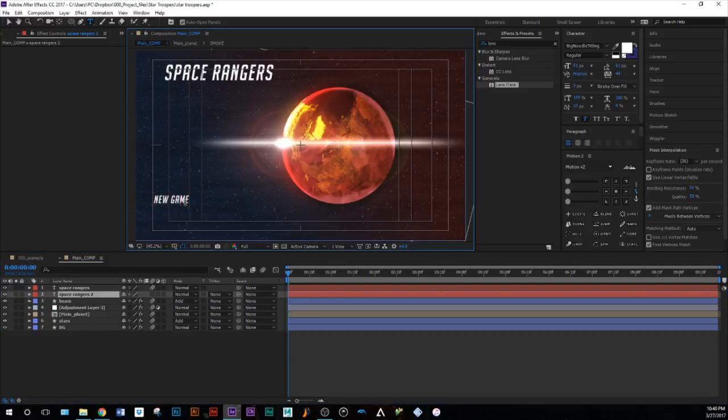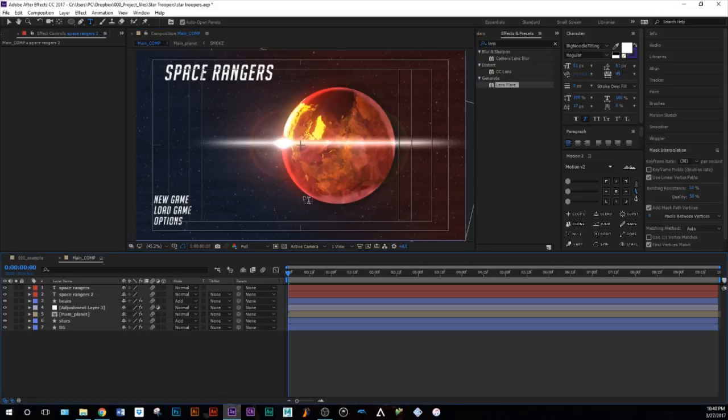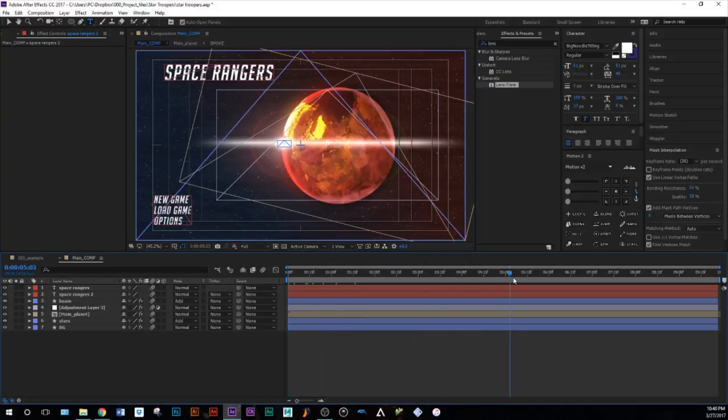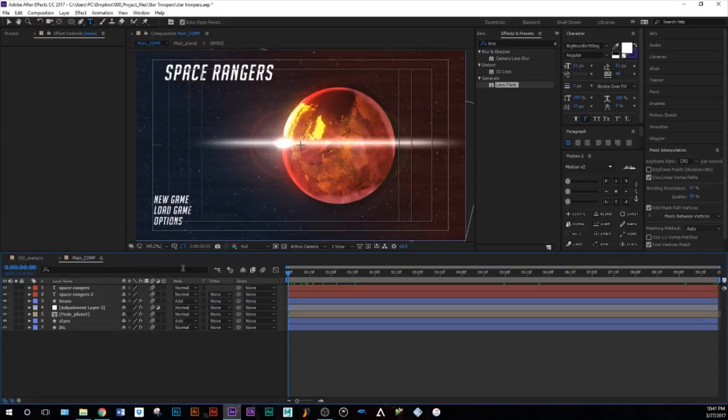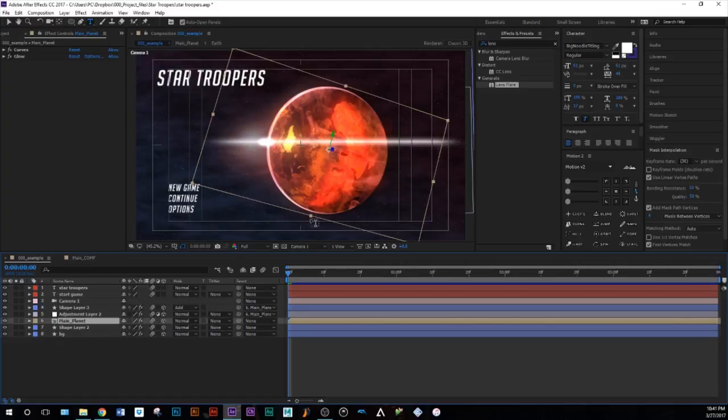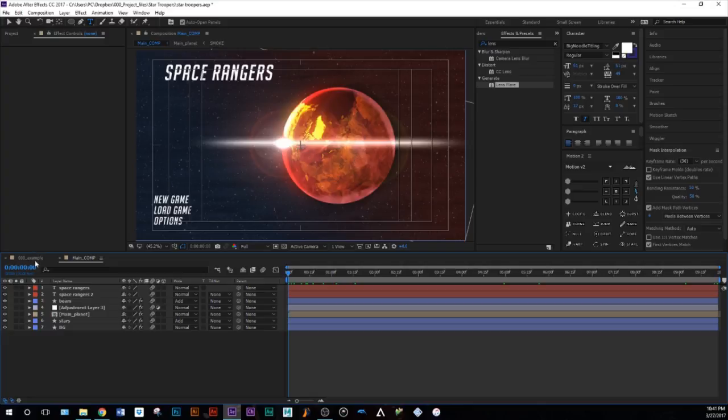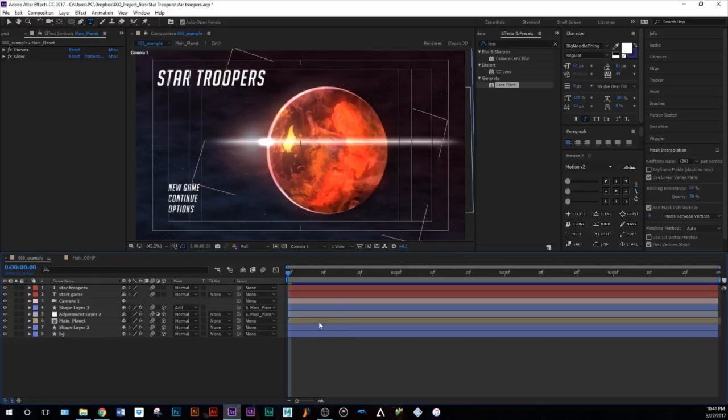Alright, so let's type New Game, like the basics of a video game. New Game, Continue, or Load Game rather. Load Game, and then Options or Settings or whatever. But now it looks more like the main menu of a video game. Again, man, that first one looks way better. Why is it that when you try to duplicate whatever you did, it's never quite the same? It's the same idea, but it doesn't look the same. I like this one better.